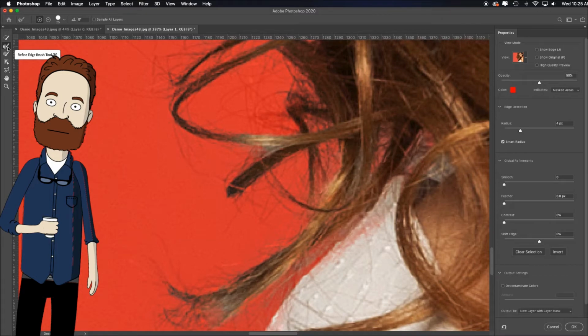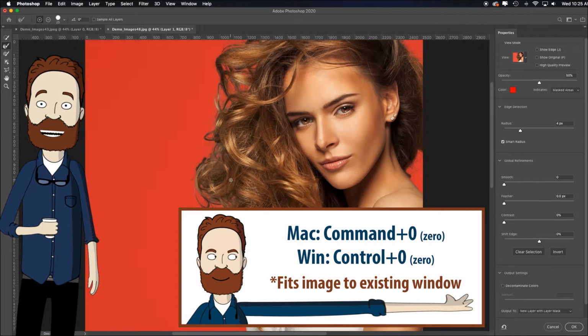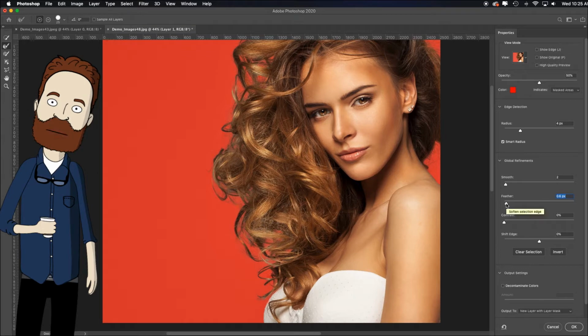So after you've refined the selection, just hit Command or Control 0 to fit back in screen. And then I like to make global refinements, usually smoothing out by 1 or 2. I like to feather the pixel radius anywhere between 0.2 and 0.8.